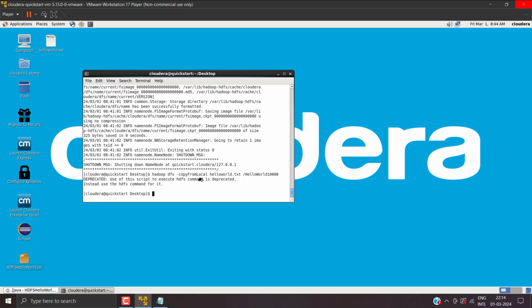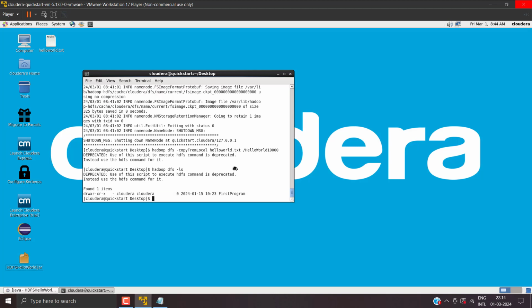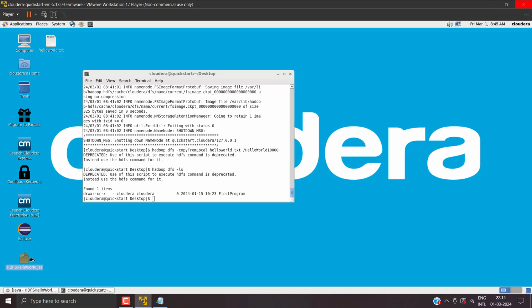Alright, so the file has been copied, so that means it should be there. Next command would be hadoop dfs -ls. So this is the list of files, and we have copied this particular text file into this particular directory. Now after that, the next command would be to execute the jar file. Okay, so this jar file which we have created, we need to execute it.